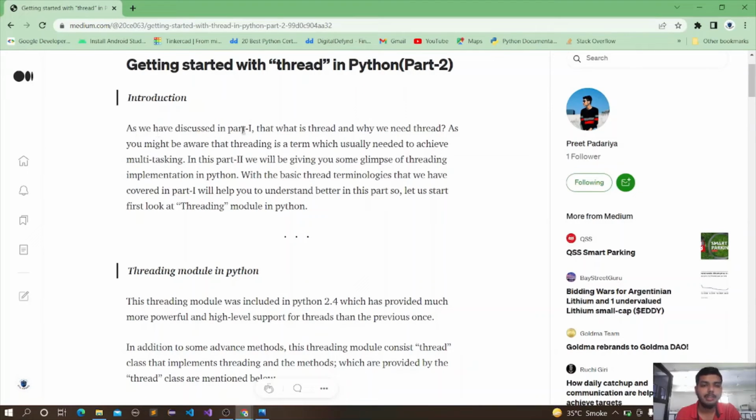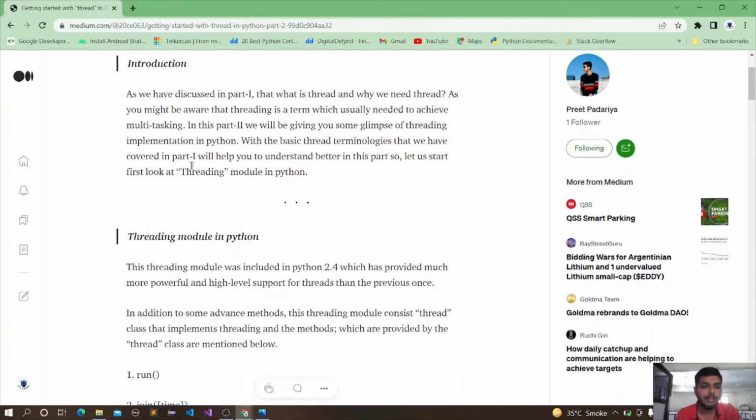As we discussed in part 1, what a thread is and why we need threads. As you might be aware, threading is a term usually needed to achieve multitasking. In this part 2, we will give you a glimpse of threading implementation in Python with the basic thread terminologies that we covered in part 1. It will help you understand better in this part.